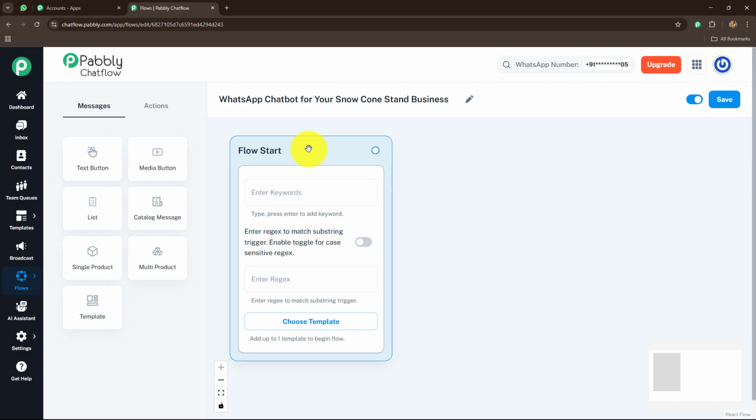So here I am going to use regex because I want that whenever I receive any kind of message from my customers, my flow should start and my bot should start responding to those messages. So this is the regex which you can also use. Now, as my flow is going to start, I want to first of all ask the name of my customer.